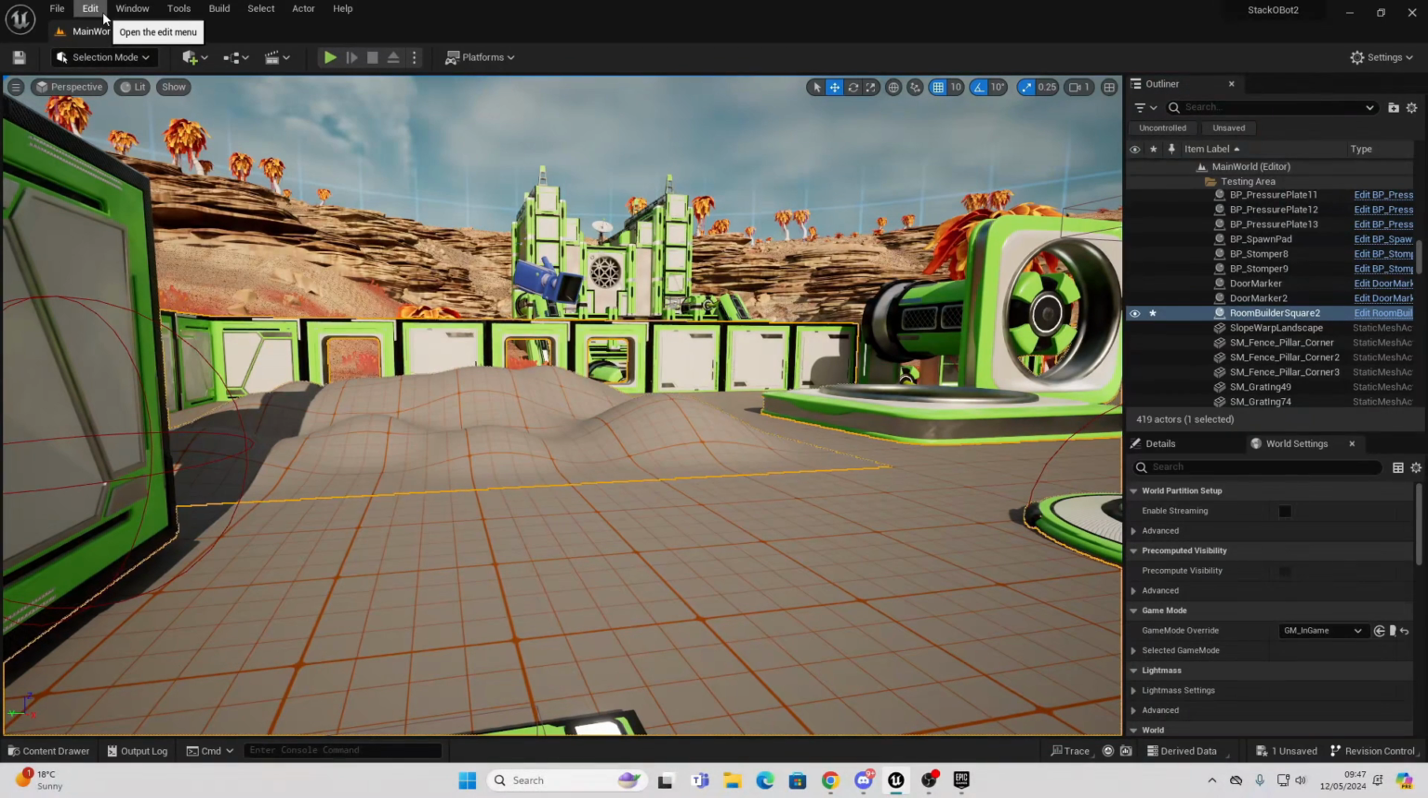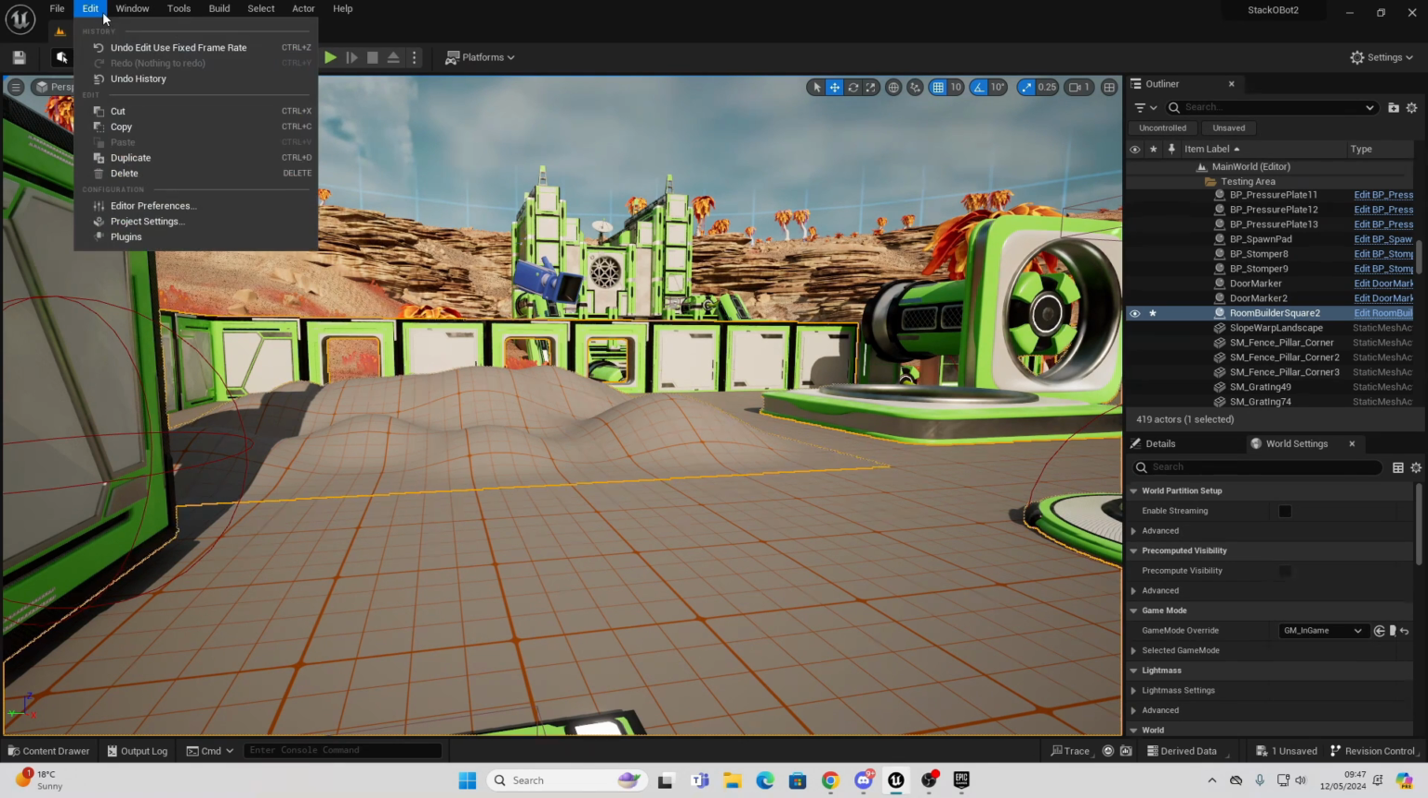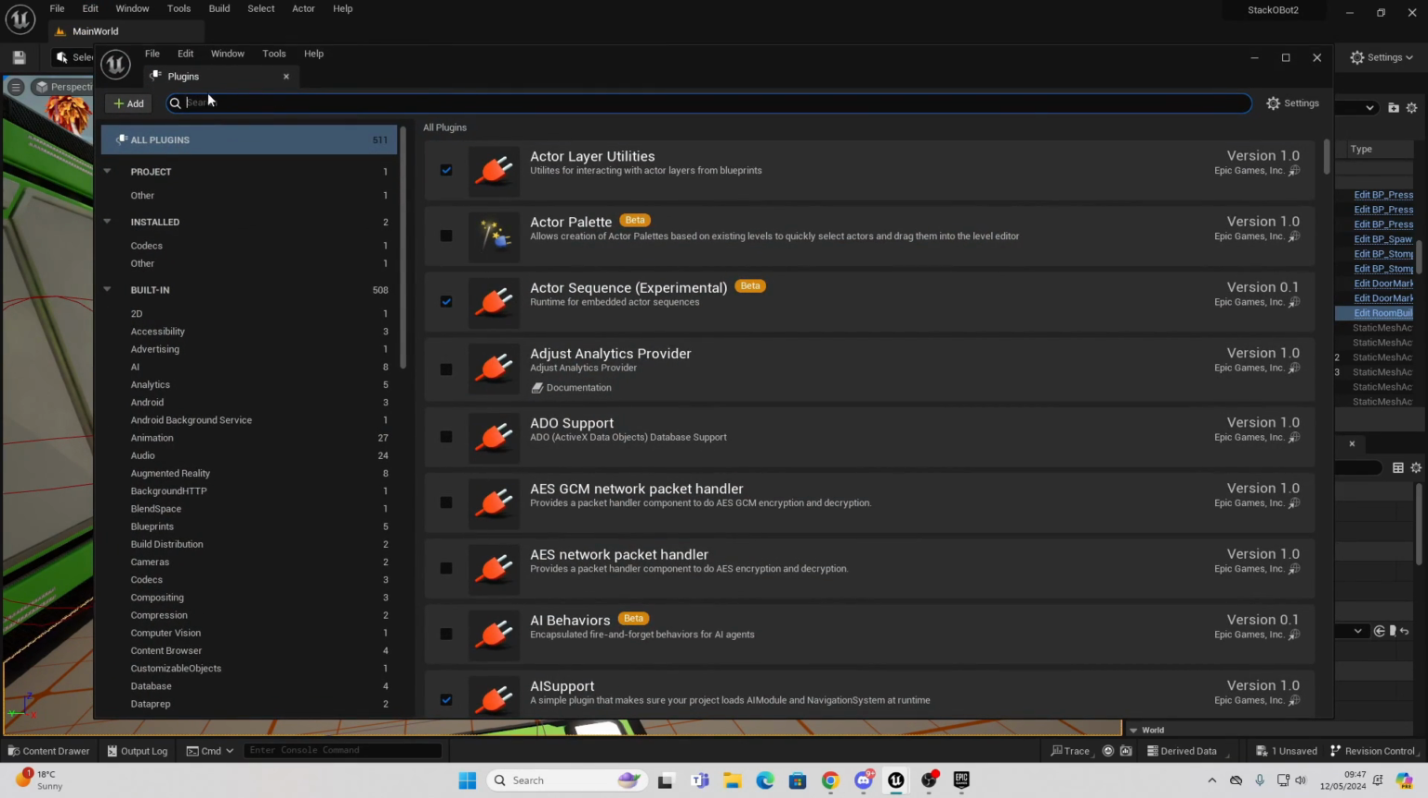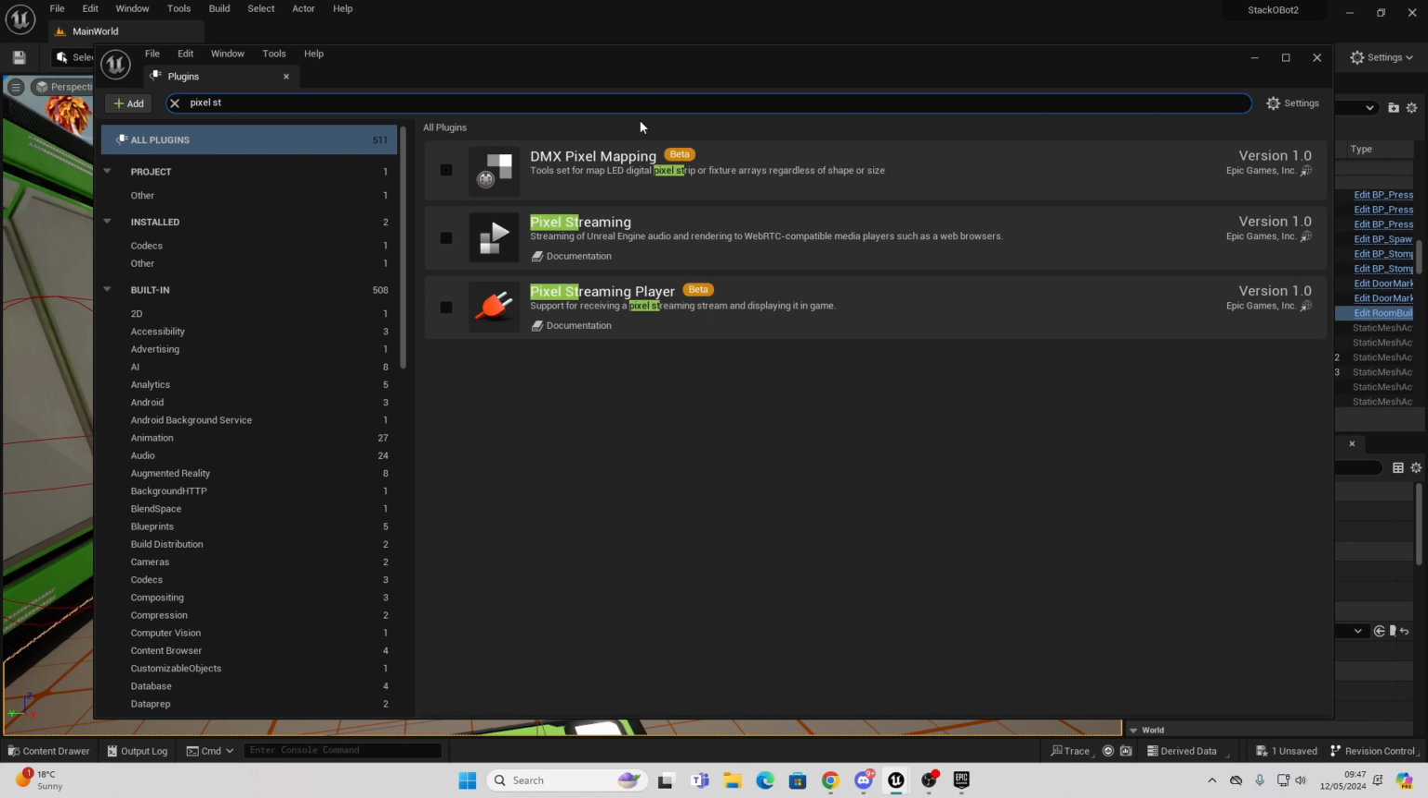And then we want to enable the Pixel Streaming plugin. So we go over to Edit, Plugins, then in the search, let's look for Pixel Streaming. And we want this one, Pixel Streaming. Just check it, then restart your Unreal Engine project.